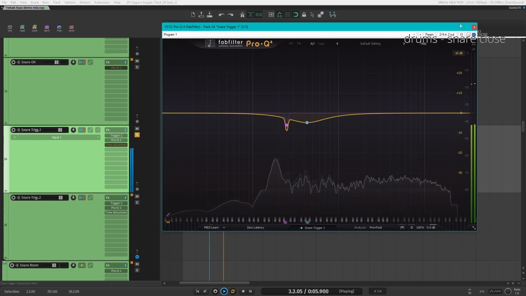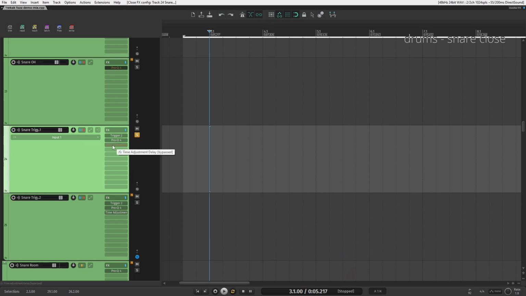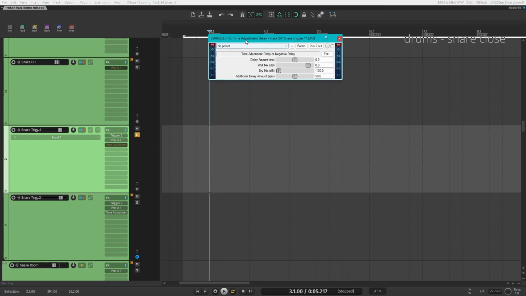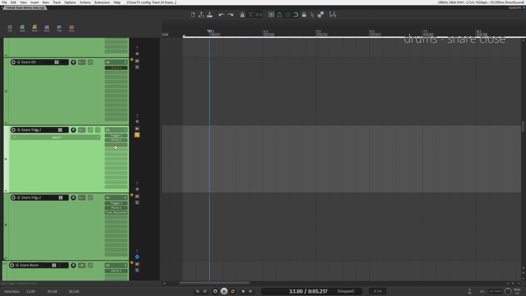EQ. Removing some mids. I want to use this for the low end sound. Alright, phase alignment, I am using this instead of Auto Align. I'll turn this on once everything is in.